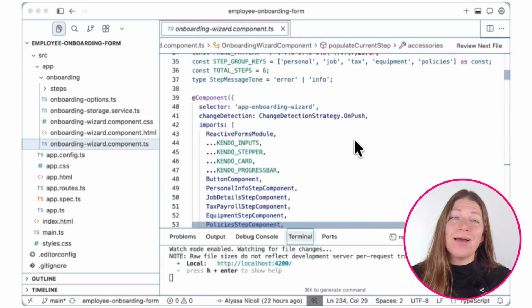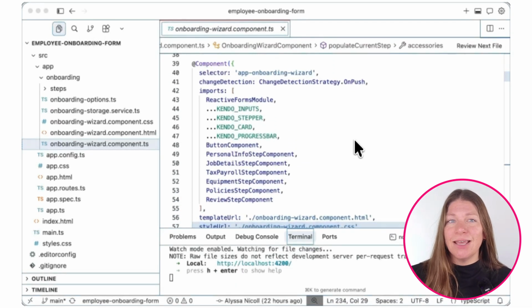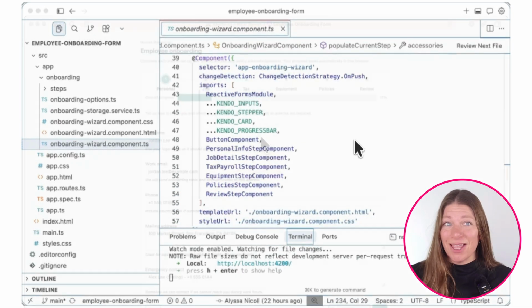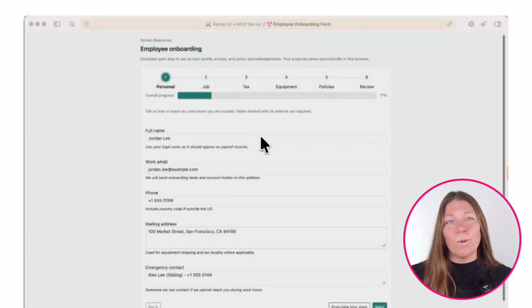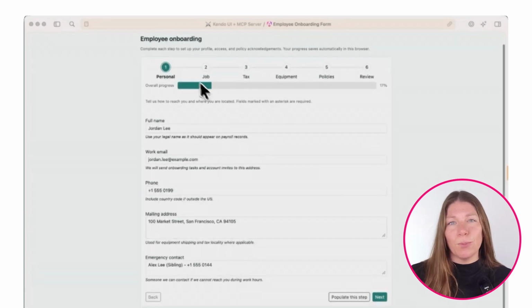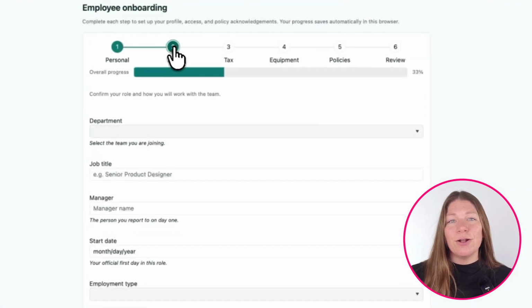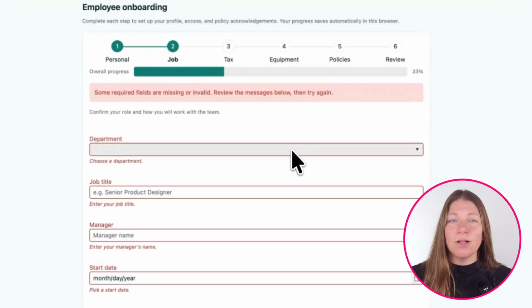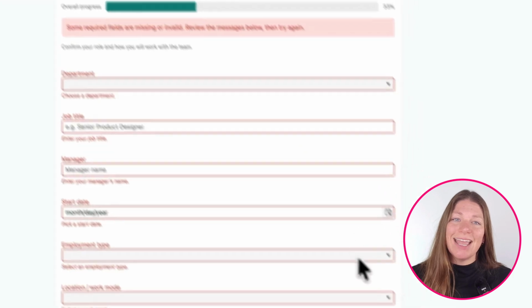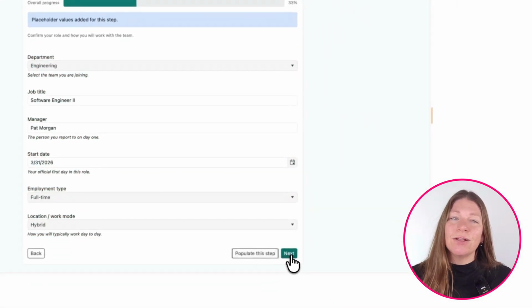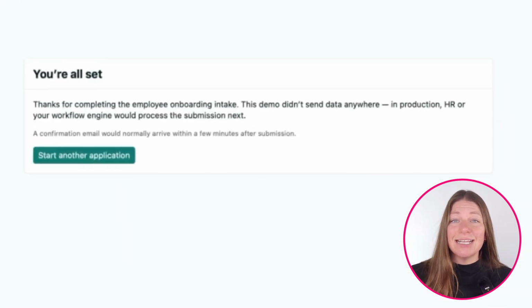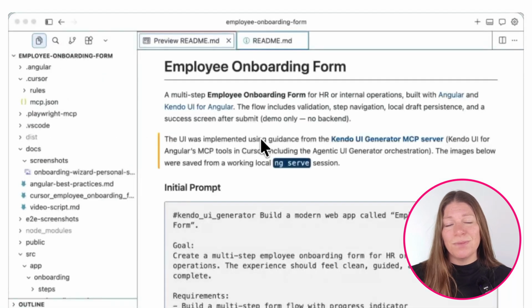This is a walkthrough of my employee onboarding form project built with Angular and Kendo UI for Angular. This app is a multi-step onboarding wizard for HR or internal operations. It guides a new hire through 6 different steps. The experience is intentionally guided and safe. It includes step validation, progress indicators, clean error messaging, local draft saving, and a success screen after submission. It's front-end only right now, so there's no real back-end submission yet.